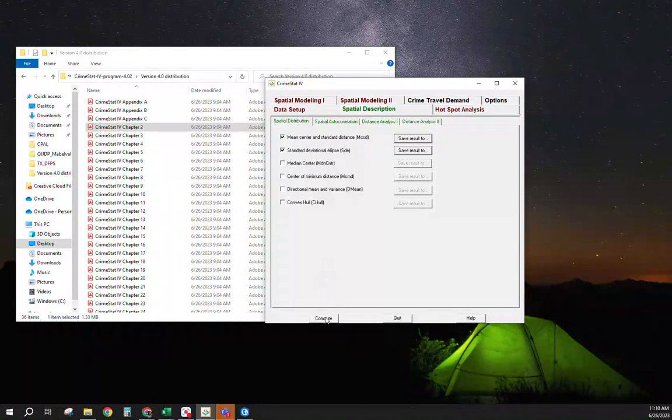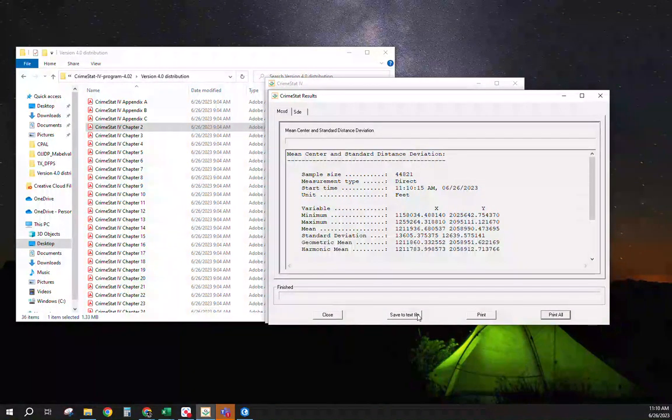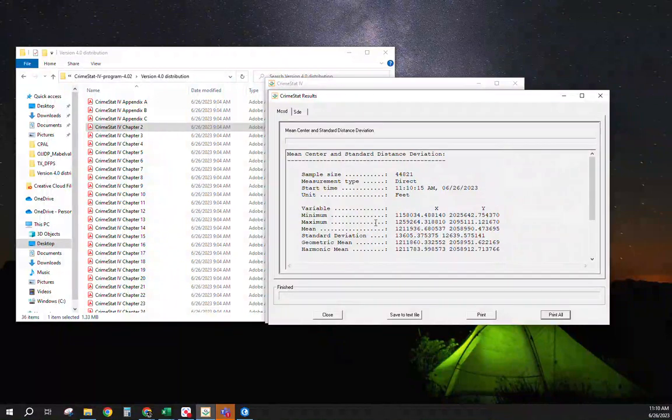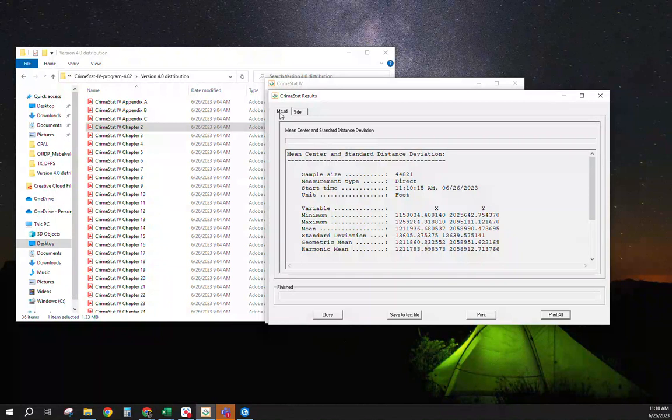If you come down and hit compute, it's going to run this for you and actually spits out your information. This is where you can save this to a text file. We can see our standard deviation, our geometric mean, harmonic mean. There's a lot of research out there, and you can even Google what these mean. We'll get into the standard distance deviation, average density, and different hotspots and how you want to define, or operationalize and measure, what's a cluster and what's not. But it is good information. This is the mean center and standard distance.